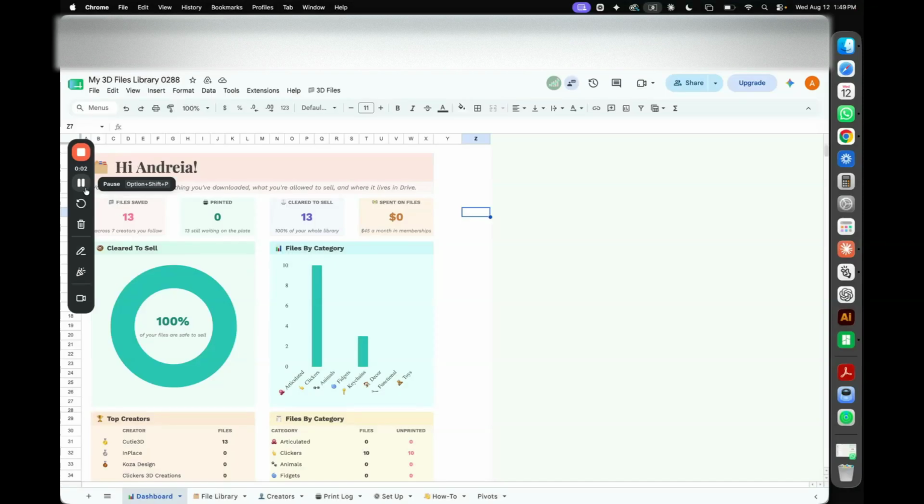This is a walkthrough video of the 3D Files Library spreadsheet. Please note that the colors, designs, and fonts may change as we update and improve our templates, but the core functionality of this spreadsheet will remain the same.